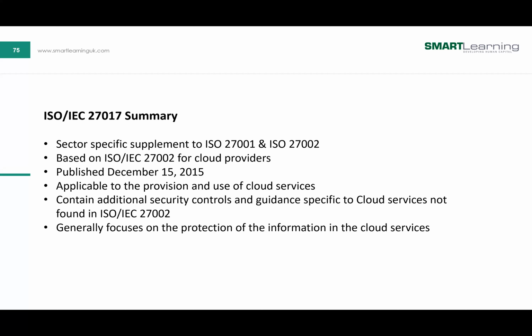This standard is applicable to the provision and use of cloud services, and as we've seen, has 7 new controls and guidance on the implementation specific to cloud services that are not found in 27002. 37 are found in 27002, but 7 are totally new controls. So it focuses on the protection of cloud services. In the way you deliver it, you have an idea of the context of the business and then apply the controls in that manner. Just like we saw, ISO 31000 gives us a feel of how risk management would be applied.